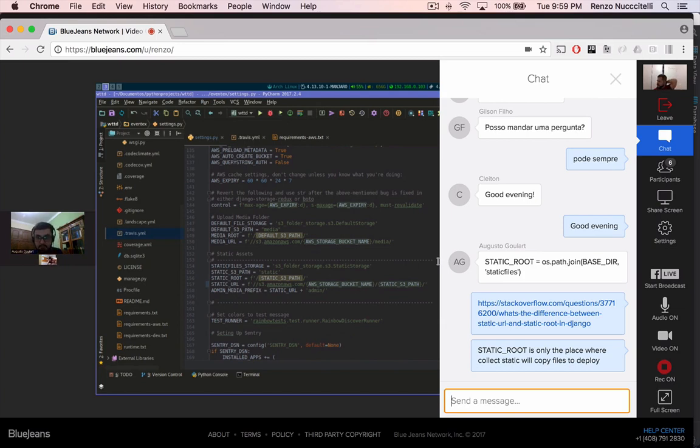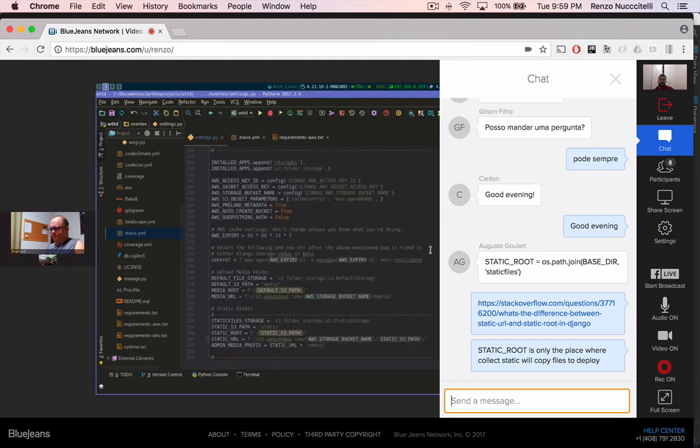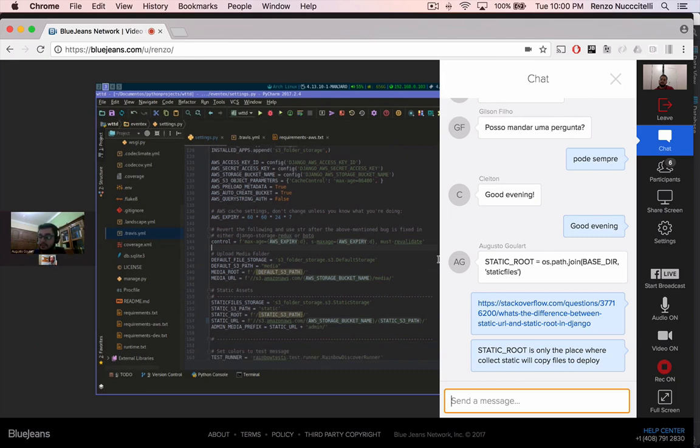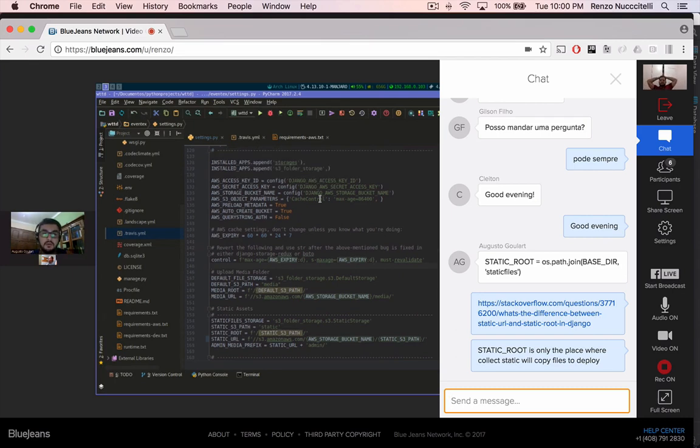It seems that the static route is only the place where collectstatic will collect static files for deployment. So maybe that's why Boto is not interested in the static route. Probably it's going to collect it and not put the files in some folder. I think this is only when you are putting the static files. Maybe Boto is overriding the path. Instead of creating this static files folder, Boto is overriding this configuration and sending the static files to AWS. I don't know how, but it's interesting. We could look at the Boto source code and find what is the magic behind this.